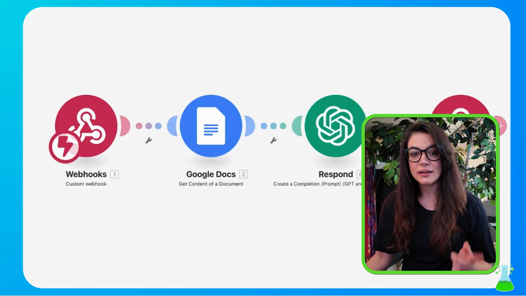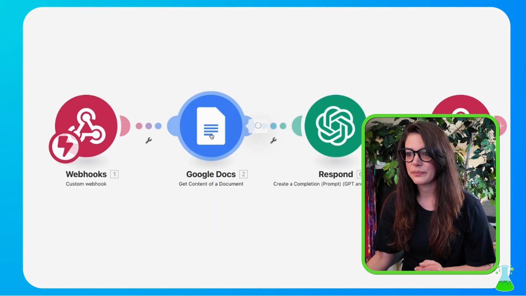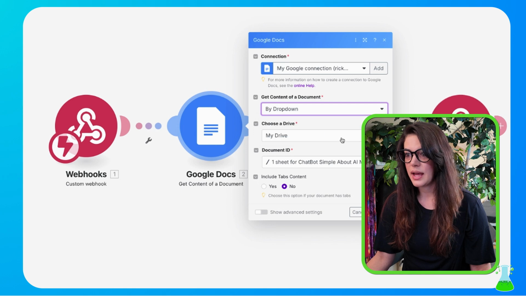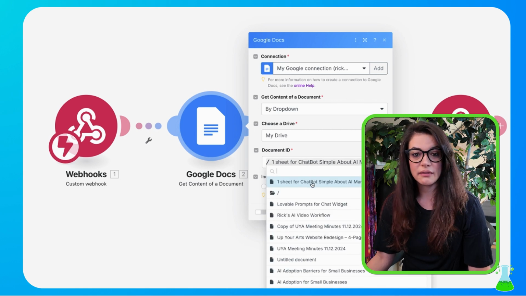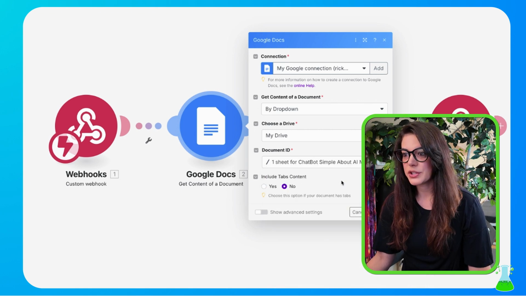Once you have that created, come back to this automation and we're going to set up Get Content of a Document. Clicking into here, you're going to want to set up your connection. Ours is already set up. We're going to get content of a document by dropdown, and then you're going to choose a drive. Ours is called My Drive, yours might be called something different. Click here and find the document that you want to use. Ours is One Sheet for Chatbot Simple, so it's selected. Include tabs content should be selected as no, and then hit save.